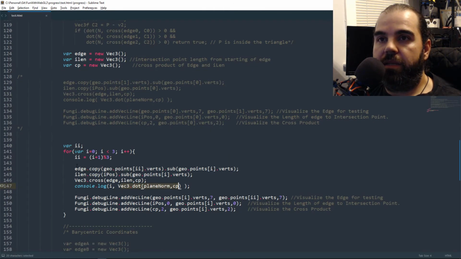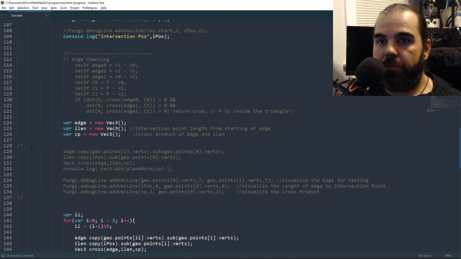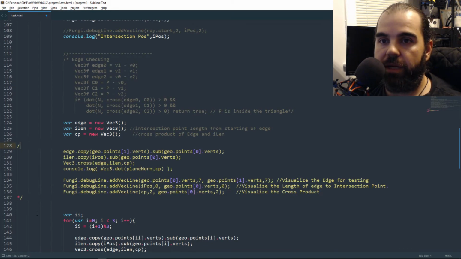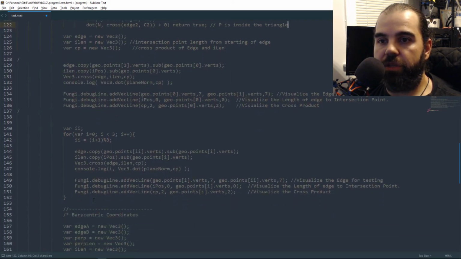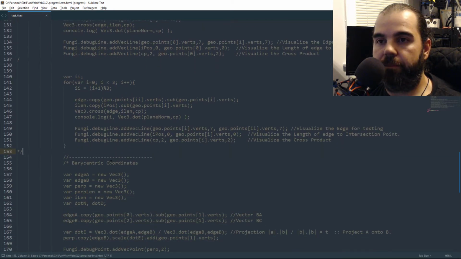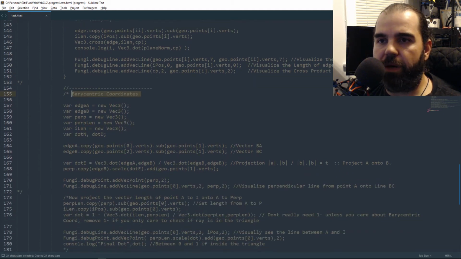So that is the end of that one. The way I had it was like that. Now we're going to deal with the equation that is more geared toward triangles, and more efficient. There are no cross products. It's really just two edges, two projections, and one dot product.